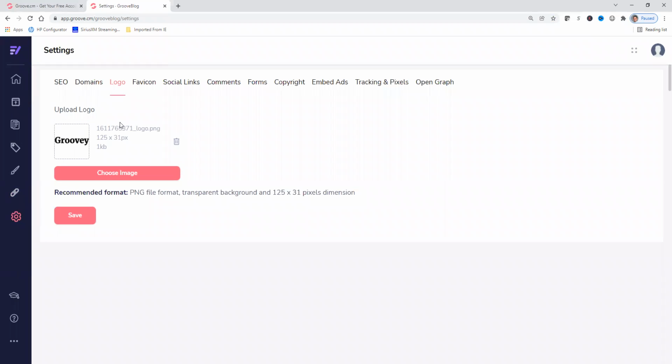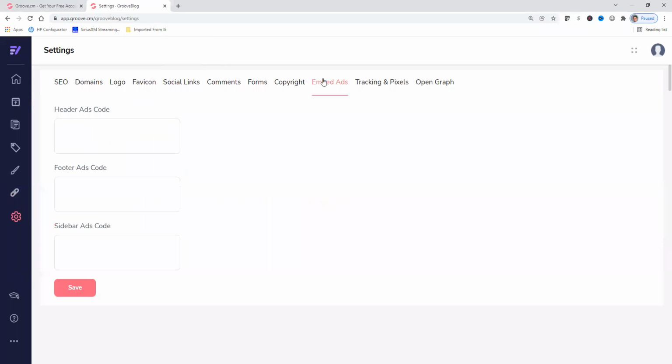Your logo can go here. This will help you with your SEO as well. Favicon is the little symbol up here where you see this G on the tab. You're going to want that changed to something that helps you brand your site. You have social links, so you put in your Facebook, Instagram, TikTok, and whatever else you might be doing. You can embed ads. This is one of the best ways to monetize your blog. You embed ads here: header, footer, and the sidebar.